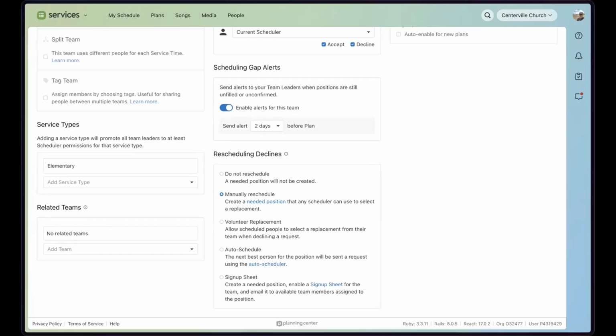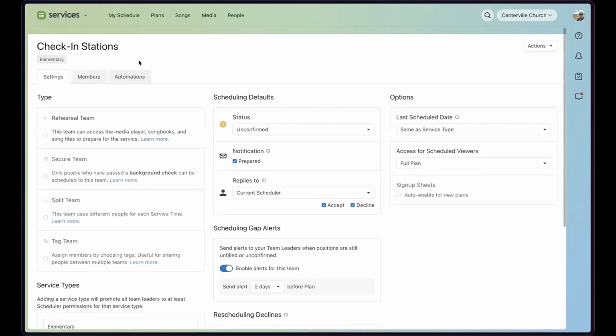The second thing is this new thing under rescheduling declines, which is basically what happens when someone declines. There is a new option that says volunteer replacement. So go ahead and turn that on. What that's going to do is, when someone declines, it's going to allow them to choose who their replacement is. I can show you that if you hover over plans.